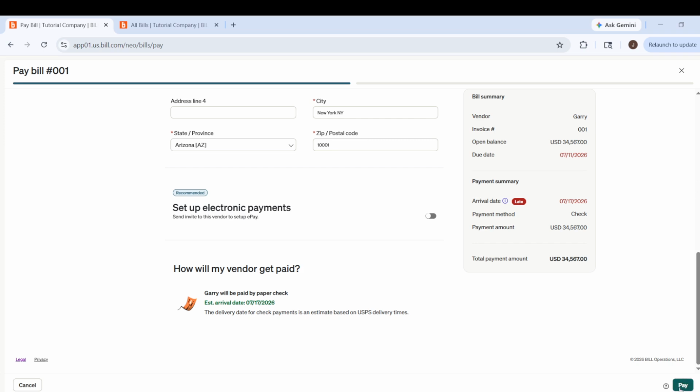And that covers everything you need to know. You can now confidently log in, find an approved bill, choose the right payment method, verify the date and amount, and confirm the payment in bill.com. And that is all there is to it.